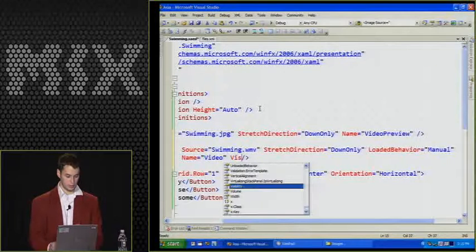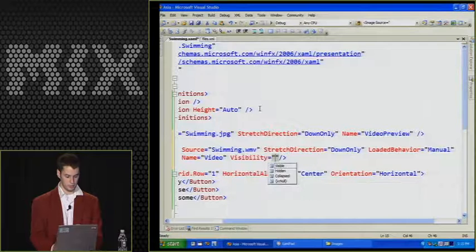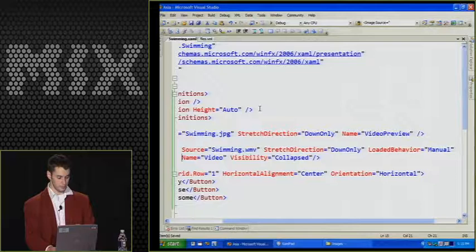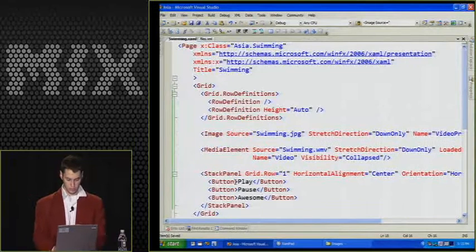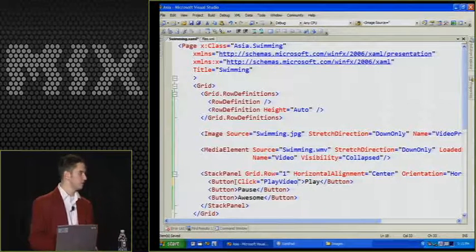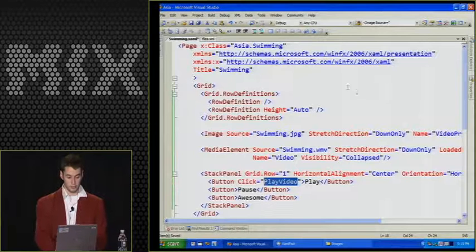And I don't want to have the video visible at the same time, so we'll start it initially with visibility collapsed, which hides the element entirely. Cool. So we need a click handler here. So whenever the button gets clicked, what I've set up is an event handler to call the function called play video.